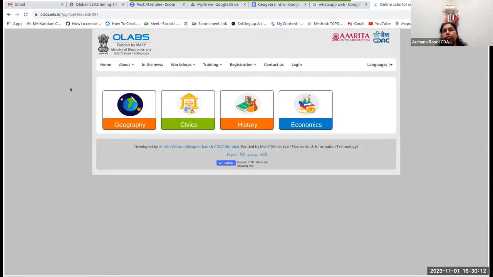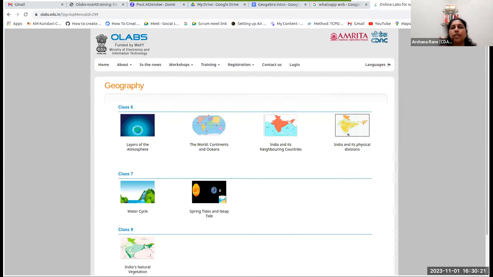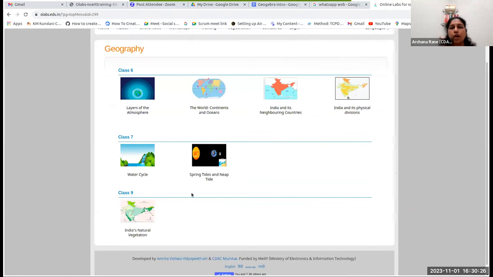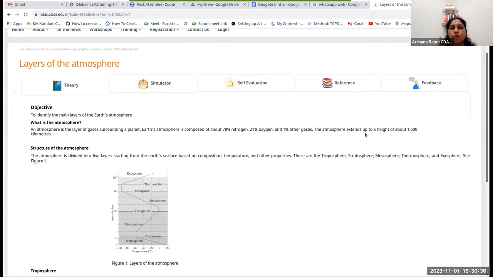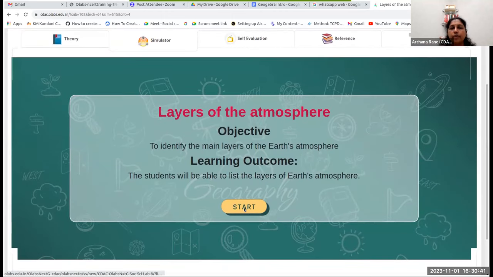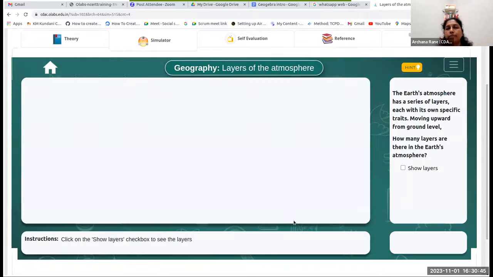Social science is categorized into four subtopics: geography, civics, history, and economics. Let me go to geography. You can see there are various components, these labs. Let us look at layers of the atmosphere, maybe. What are the different layers of the atmosphere? You can go to the simulator and identify what they are going to learn here.